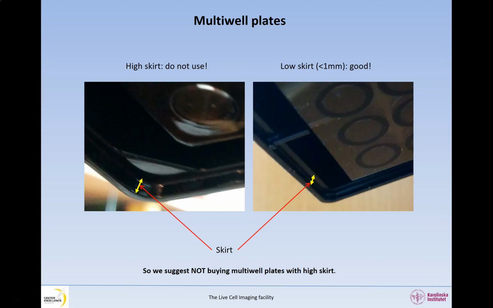In many cases, you will then need to exclude the outer wells of your plate, leaving the plate with 60 wells instead of 96. So we suggest not buying multi-well plates with high skirt. In addition, before buying a whole bunch of multi-well plates from a company, ask for a free sample so that you can test the plate quality, such as flatness, leakage, and autofluorescence, especially for plastic bottom plates.